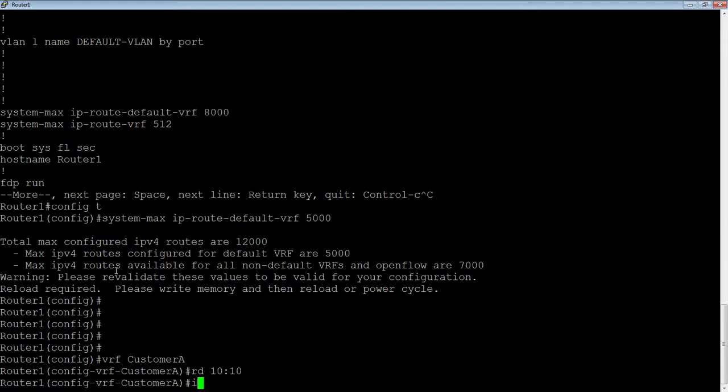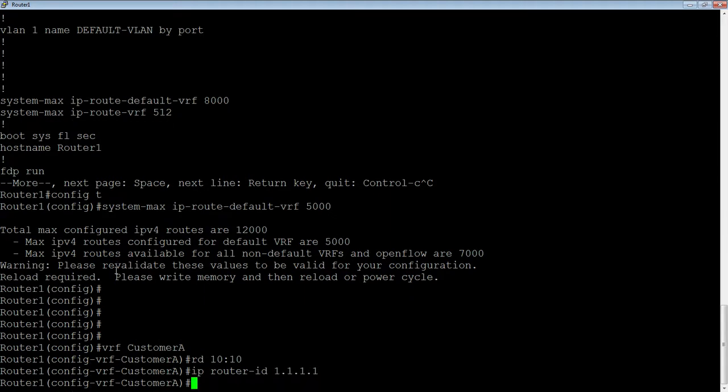And optionally, I can set a router ID that belongs to this VRF. So you don't have to do this. I'm going to do it. So I'm just going to make it 1.1.1.1. Your router ID, as always, doesn't have to be a real address, right?